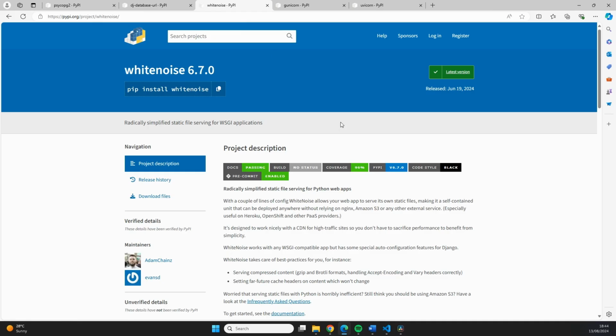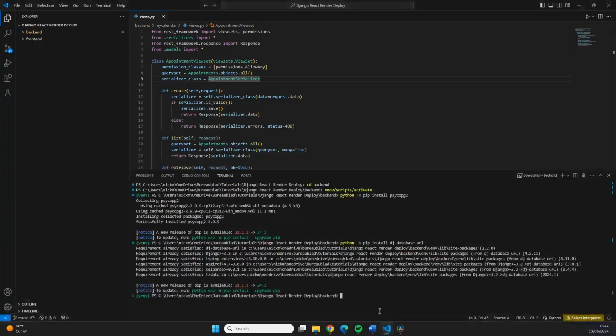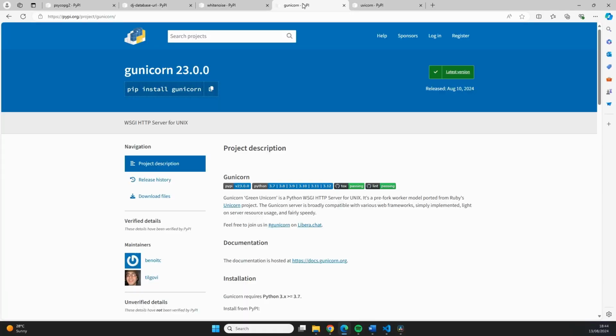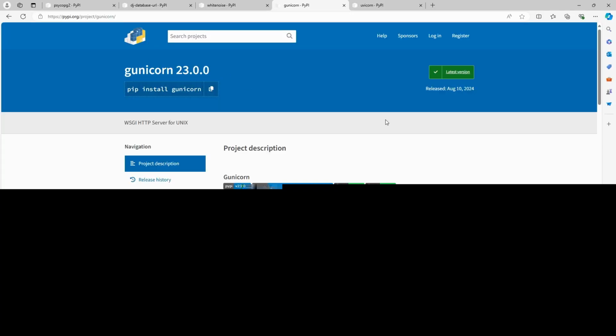The next package is WhiteNoise. And if you've deployed a Django application before, you will be quite familiar with this package. This is going to make sure that static files can be handled during the deployment. So same here, we copy over the pip install whitenoise. And inside of our project, we do python -m pip install whitenoise. The next package we need is gunicorn, and gunicorn is actually the package that will make sure that our app can run inside of the Render environment.